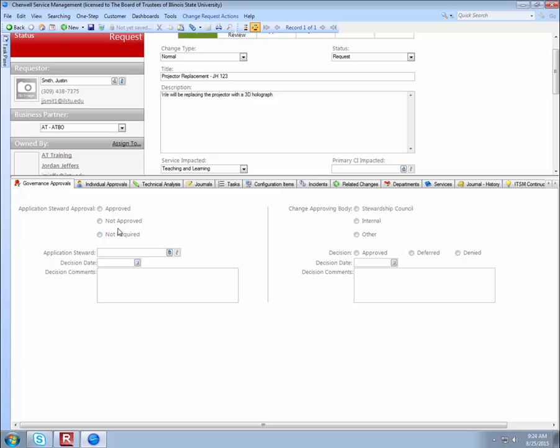The application steward is the person responsible for the application that's being changed. If you have something like that on your team, feel free to use this tab, or you can feel free to ignore it. I'm going to say yes, this was approved, and then you can choose who the application steward is. I can put in my name here, Jordan Jeffers. You can put in a decision date and comments.